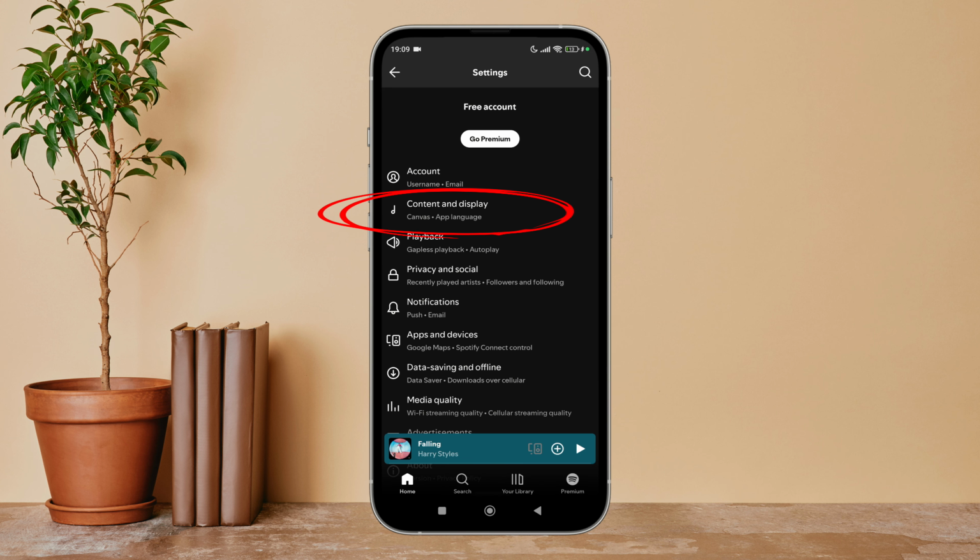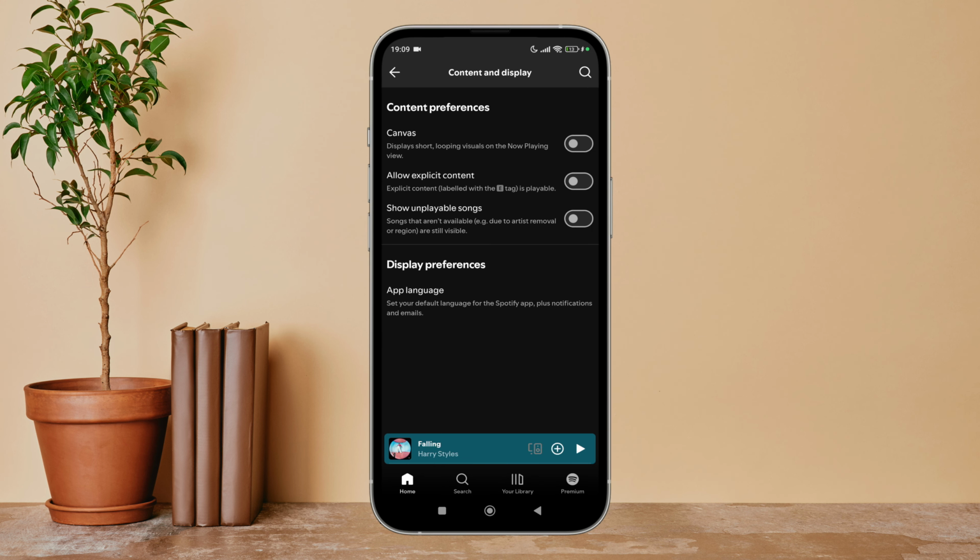After that, tap on content and display. Next, you can see the option of allow explicit content. Turn it on by tapping on it. So this is how you can allow explicit content on Spotify.